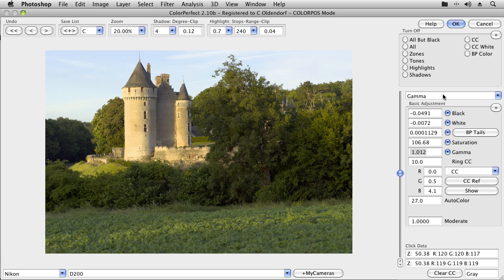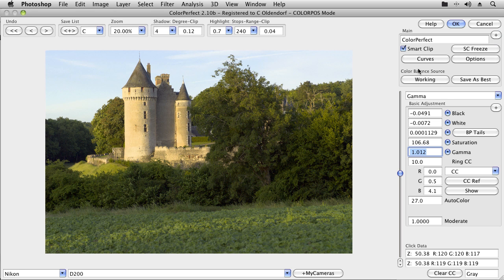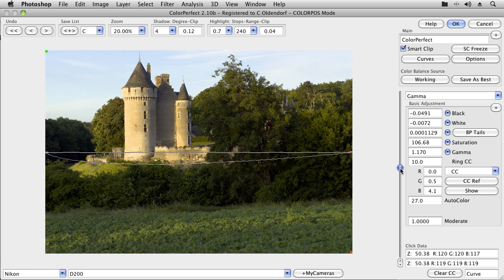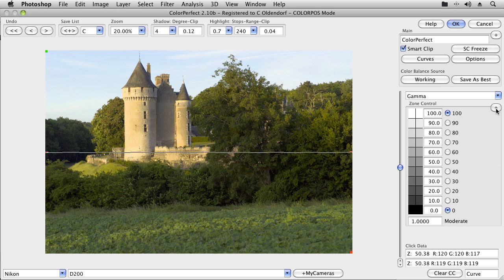This can be visualized by a curve overlay on the preview image. This plot is read from left to right as from dark to bright. Upward changes indicate that a tonal value was brightened, and downward changes accordingly indicate that a tonal value was darkened. If we now toggle the gamma control off, we can continue by taking a quick look at ColorPerfect's zonal panel, which allows even more elaborate adjustments to an image's underlying brightness values.